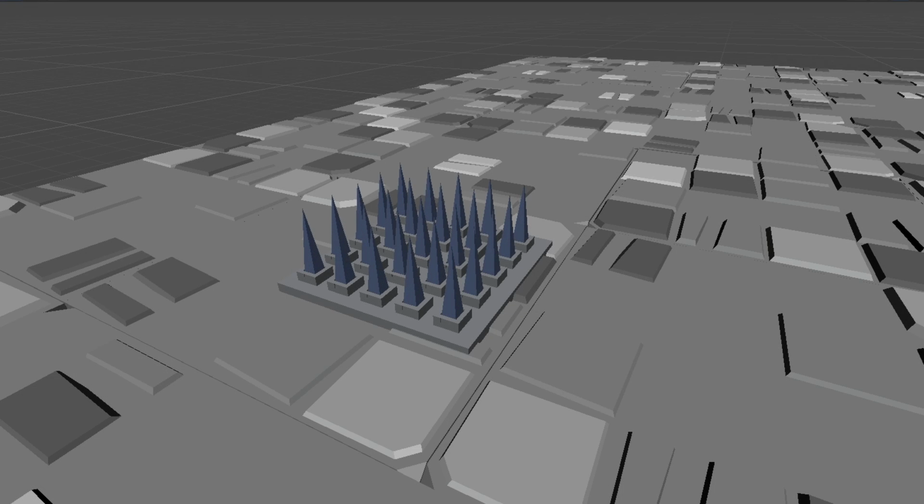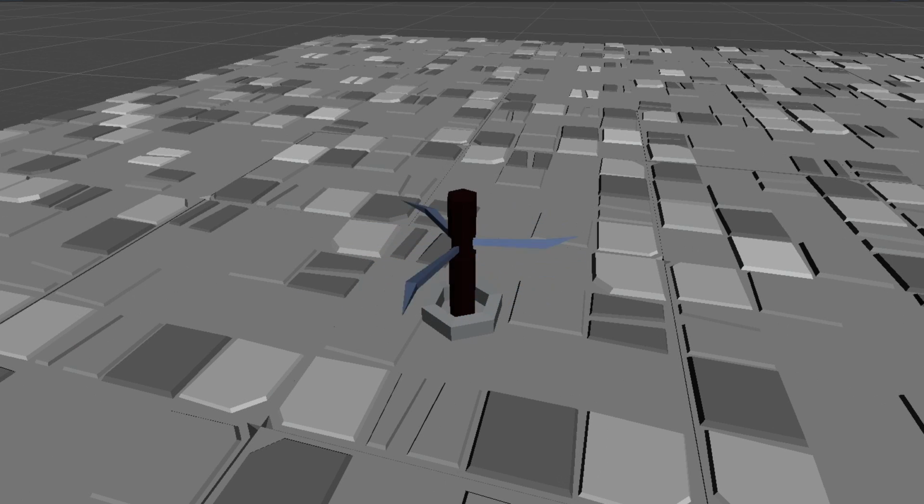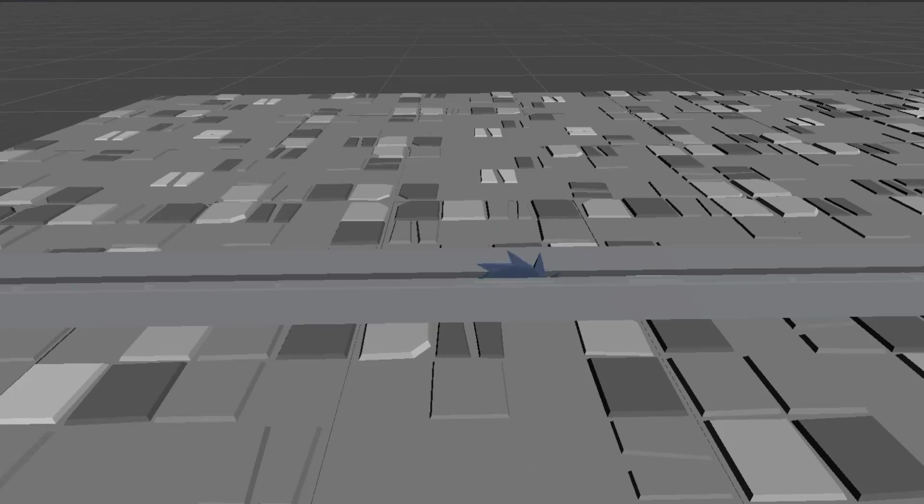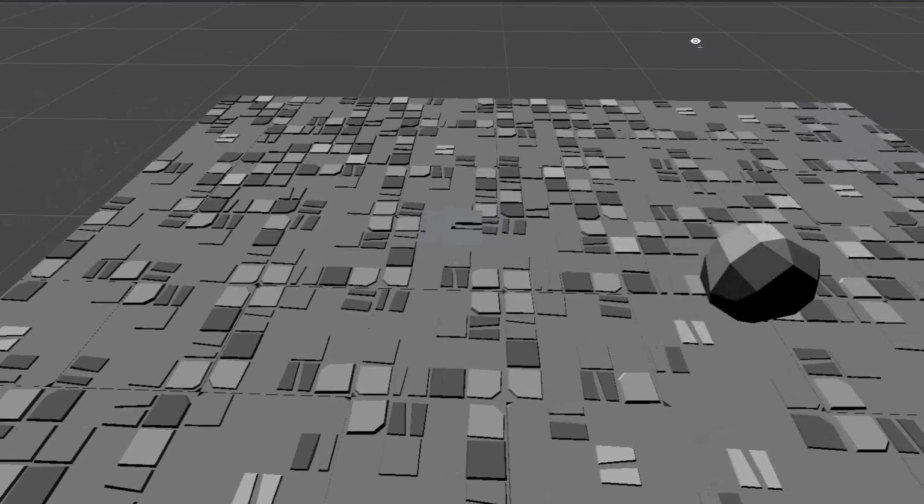I have a few objects on which we will be using DOTween to animate them, such as some spikes in the floor, some spinning blade, some blade in the floor, giant boulder and some shaking floors.